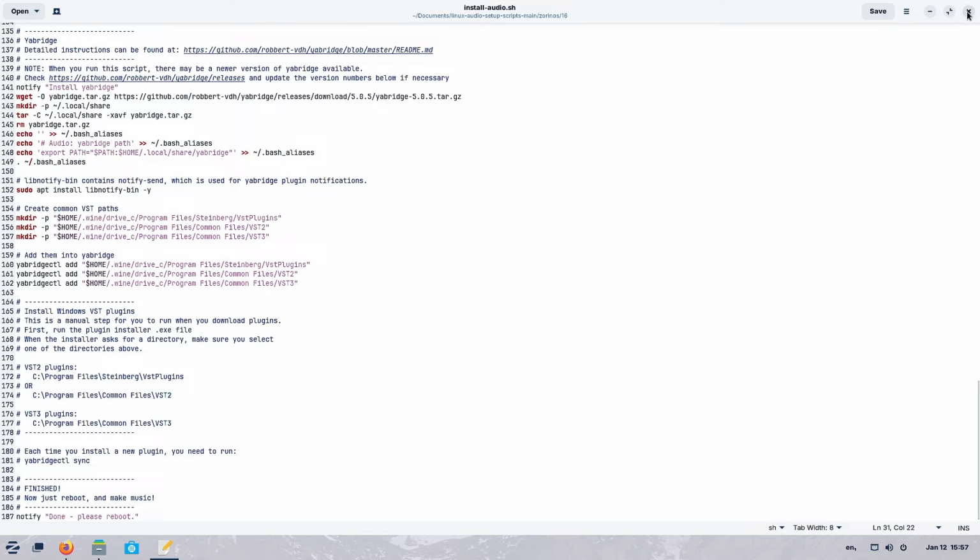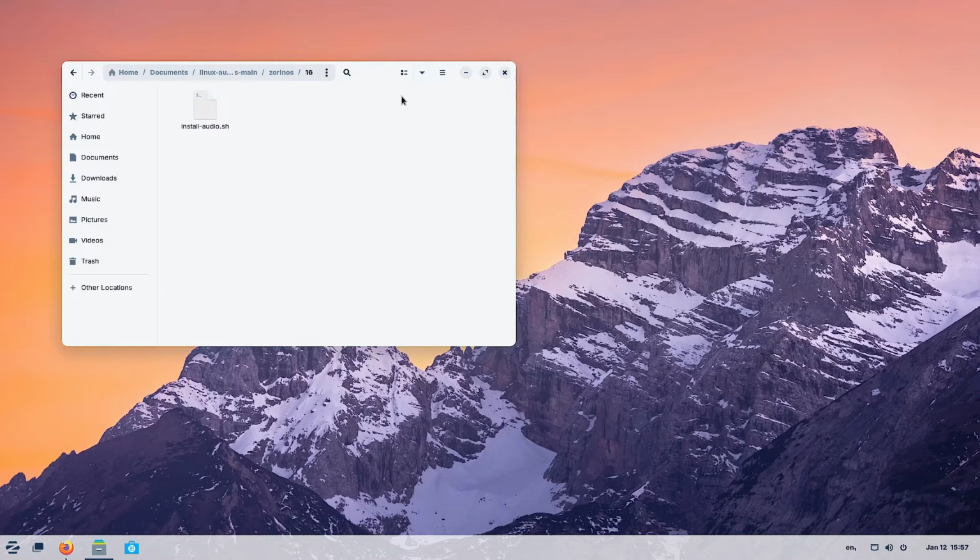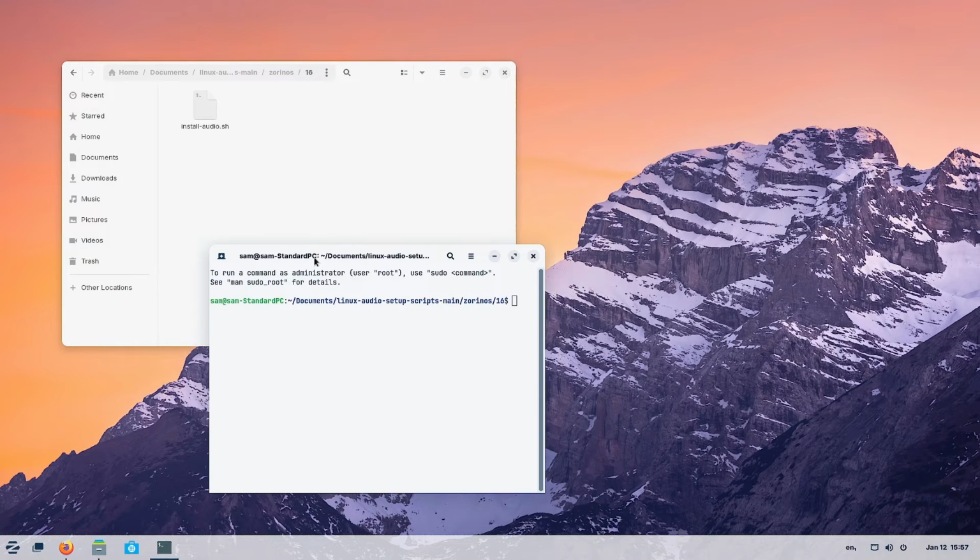Now let us execute this script. You have to close this and open a terminal in the same folder where the script is. Run the command chmod +x followed by the file name, install.audio.sh. That's done. So the admin privileges have now been granted to the script. And then finally you just run the script with this command.